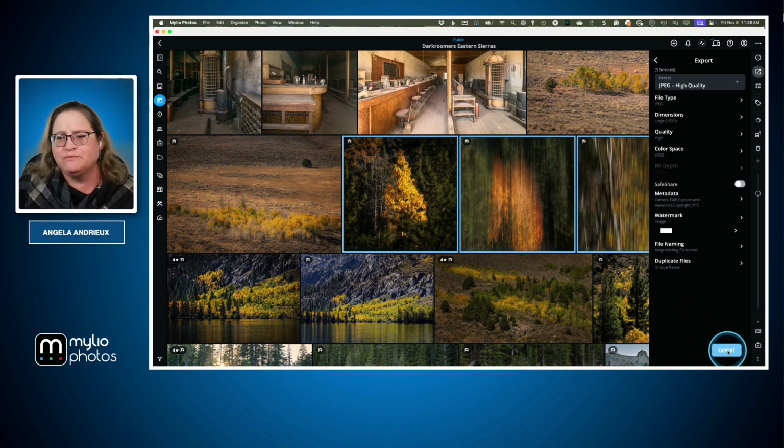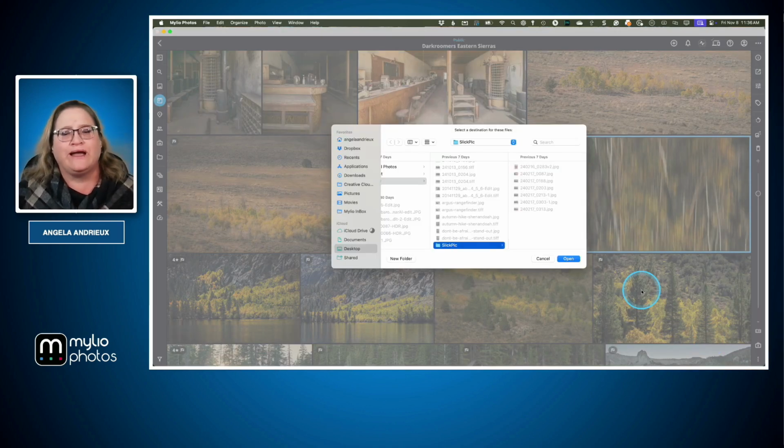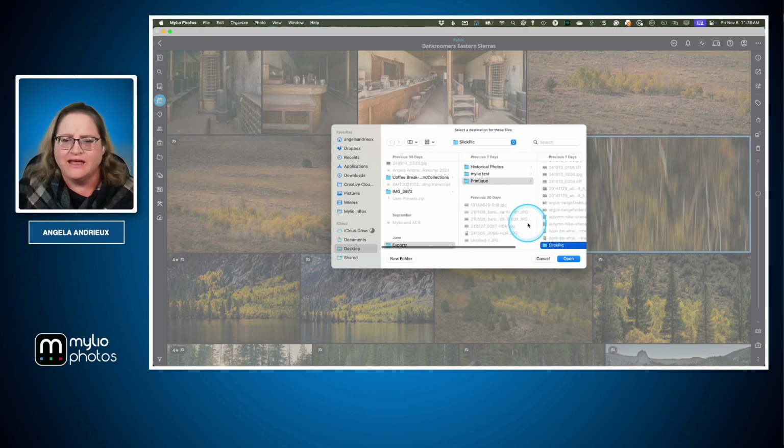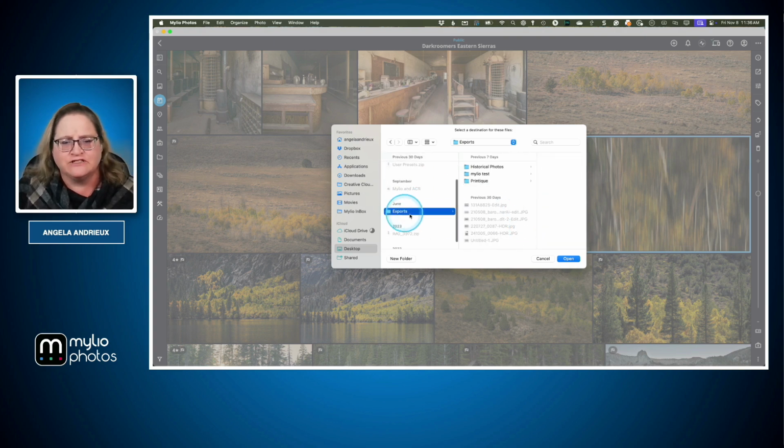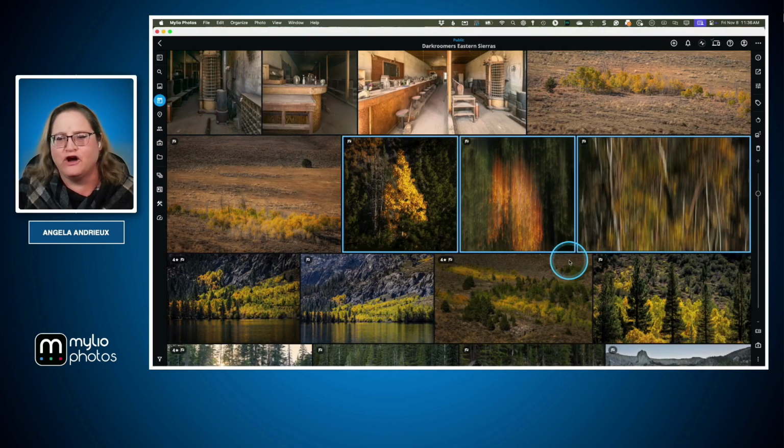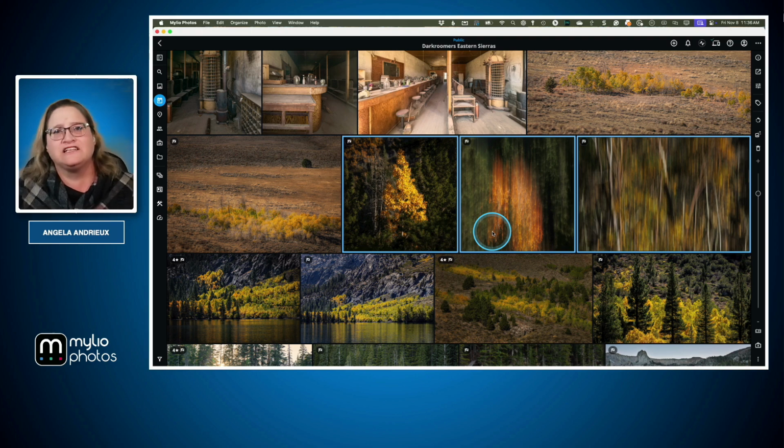And let's go ahead and say export. You'll then be able to choose where on your hard drive you want these to go. I have kind of a general exports folder here on my desktop. I'm going to go ahead and say open. And that's going to go ahead and export those images to my desktop.